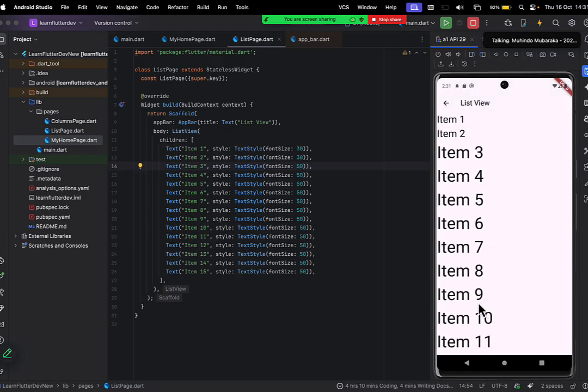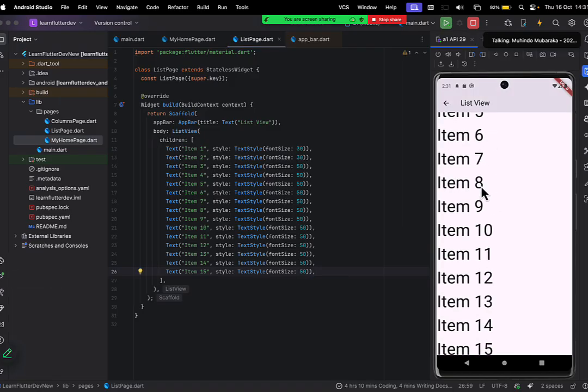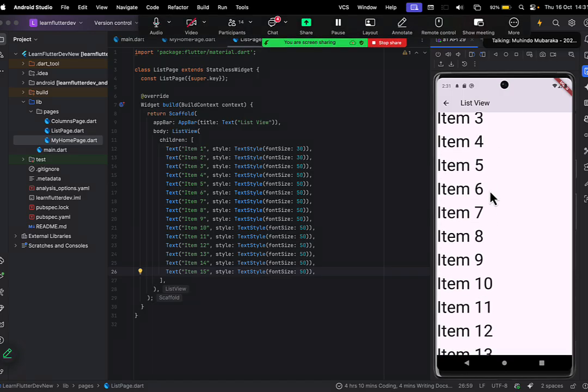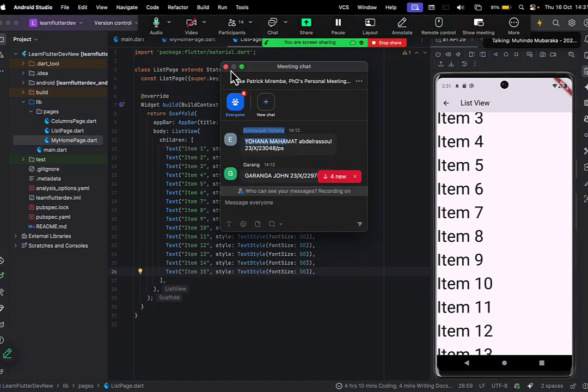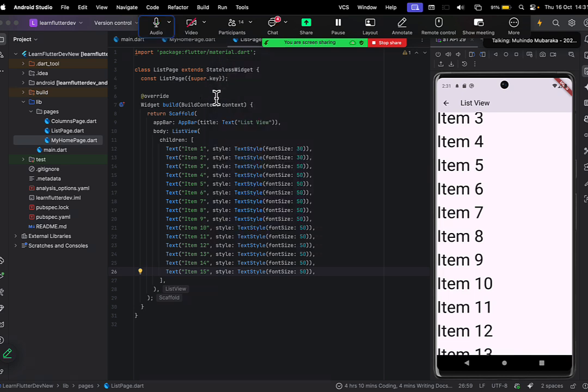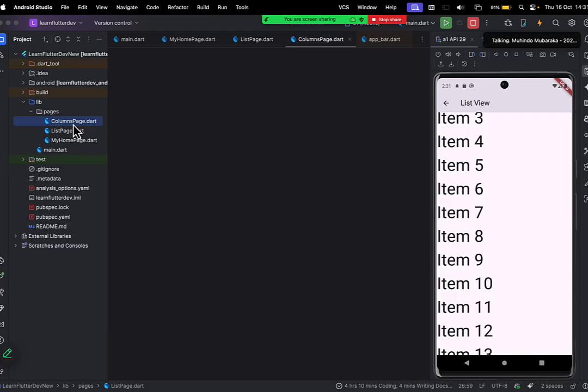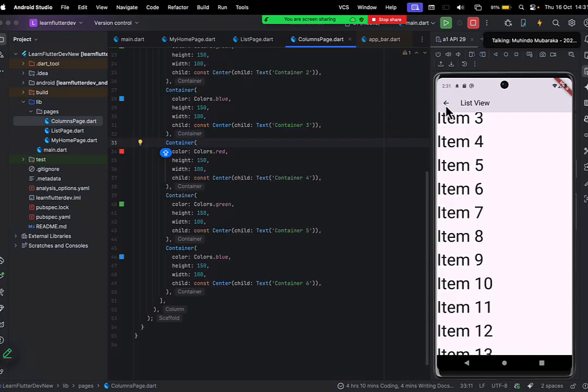Okay. So that power is given to us by lists. So a list can enable us to scroll. However, columns cannot enable us to scroll. However, if you necessarily want to scroll the column, I can simply go to the columns page. So that was the first way of how you can make the column scrollable.